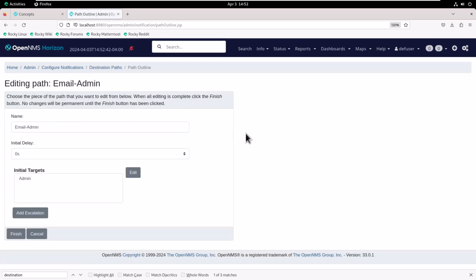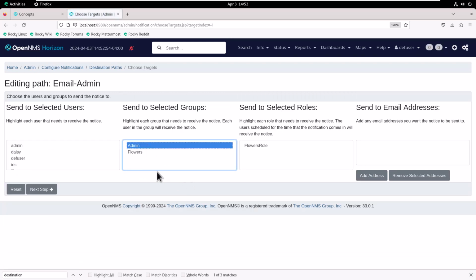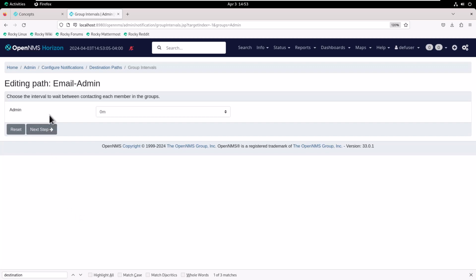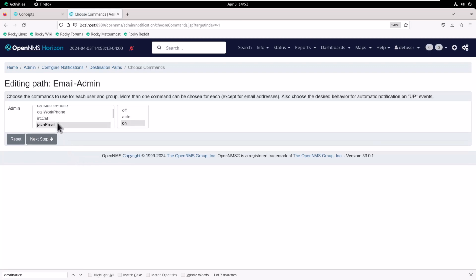The name is email-admin. Edit the initial targets. In this case, this is the admin group. The next step indicates a delay of 0 minutes in notifying the admin group. The 0-minute delay means that all members of the admin group will be notified at the same time. Notification is accomplished through the Java email command, and Auto Notify is on. Finish the edit.